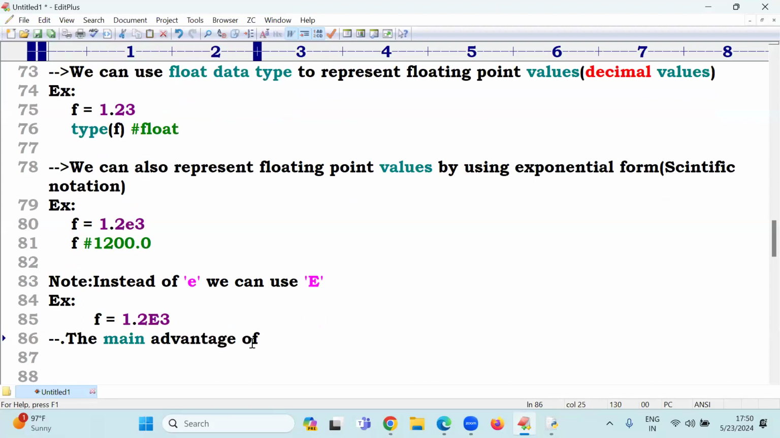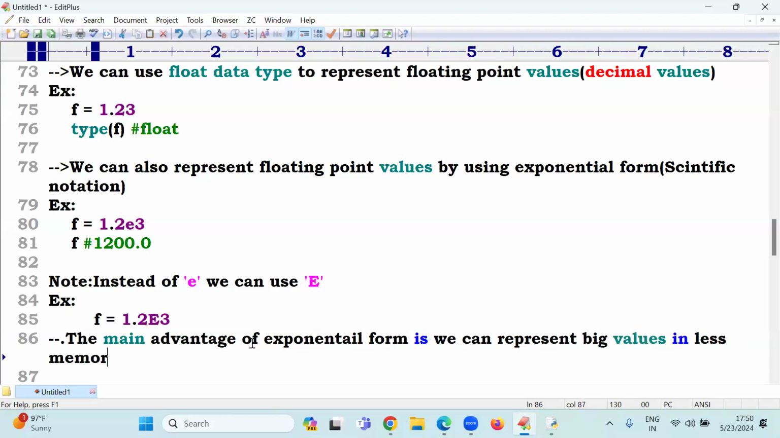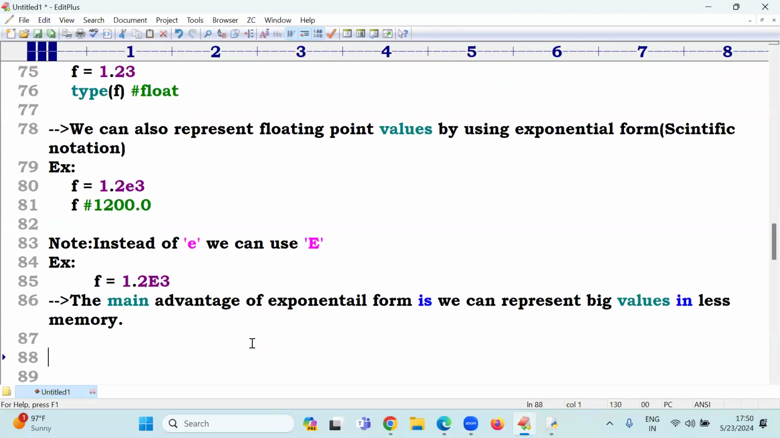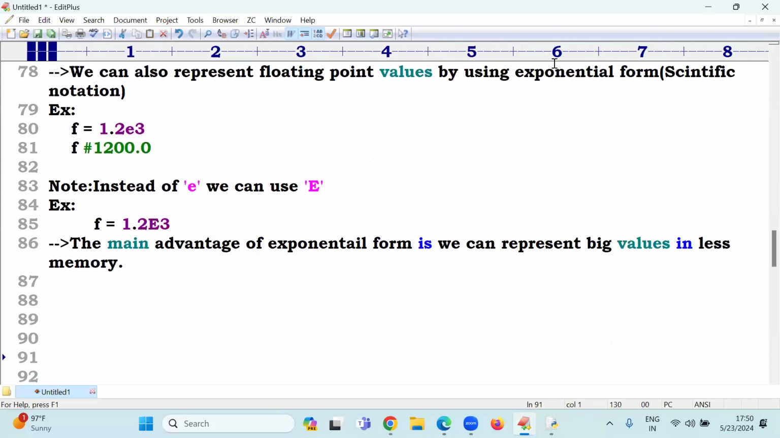The main advantage of exponential format is we can represent big values in less memory. That is the float value.